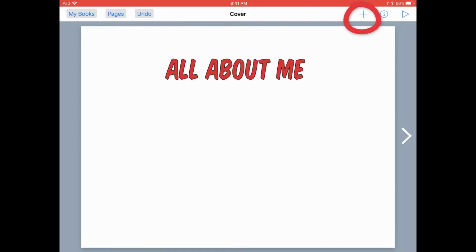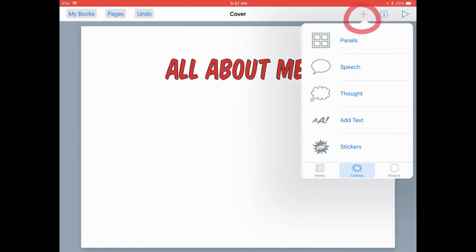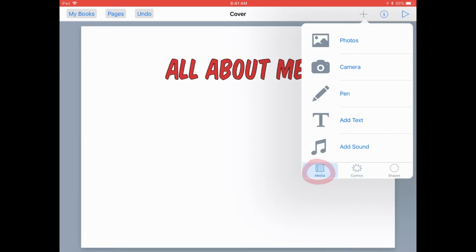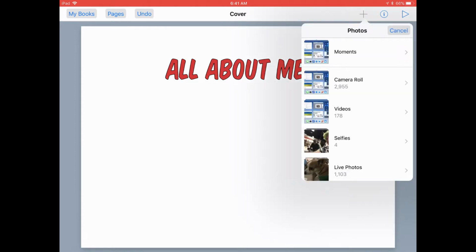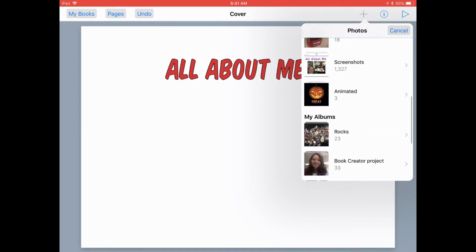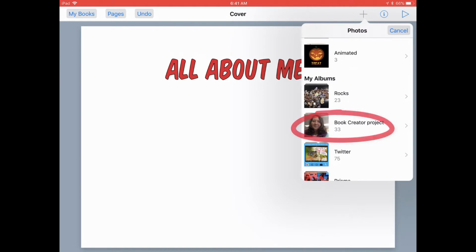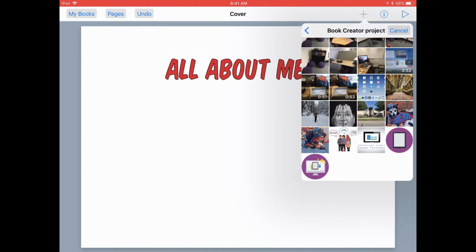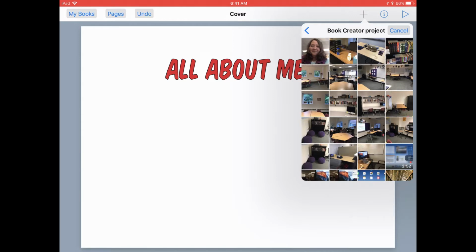Let's tap on the plus sign in the top menu bar again. And now, since this is an All About Me book, I probably want to add a photo of myself to the cover. So I'm going to tap on the Media tab. And I'm going to tap on Photos to access my photo library because I already have a photo. You could tap on Moments or Camera Roll to access your photos. I already have an album set up, so I'm going to scroll down to that album and tap on that album to access my photos. And in there, I'm going to tap on a photo of myself to add that to the page.